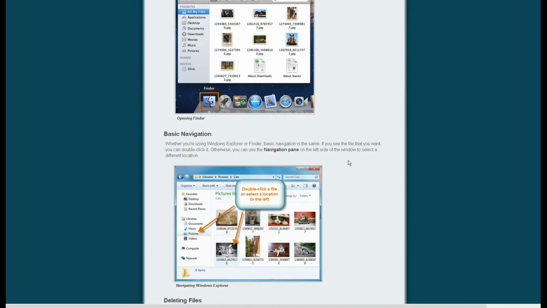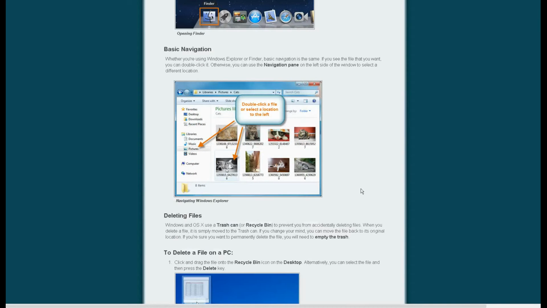Now, whether you use Windows Explorer or Finder, basic navigation is the same. If you see the file that you want, you can double click it, or you can go on the left side and select a different location that you would like to go to.